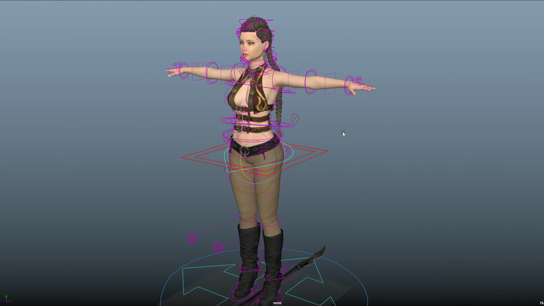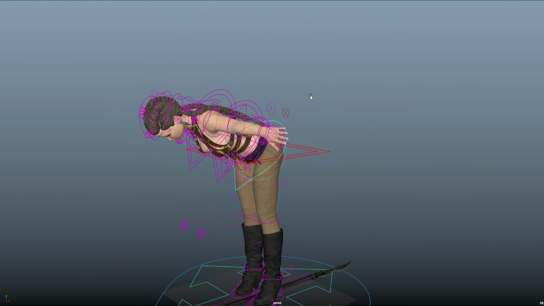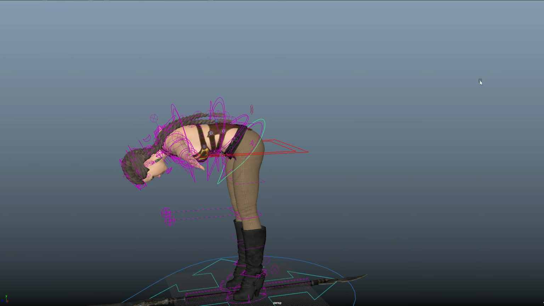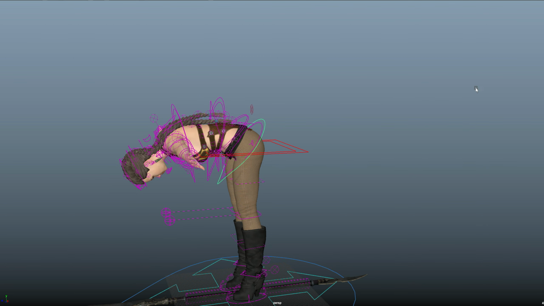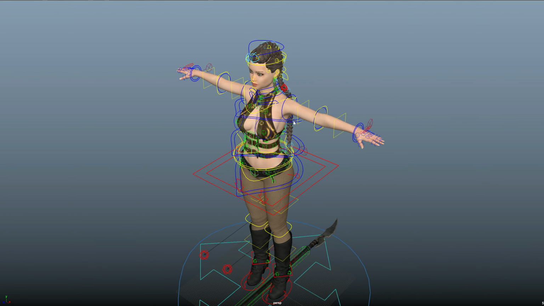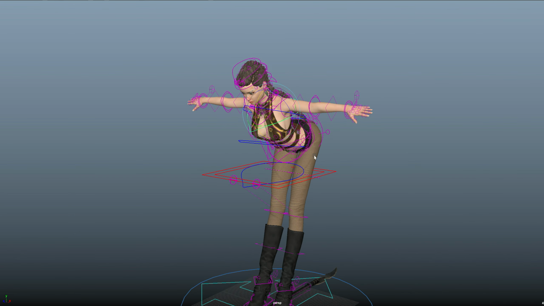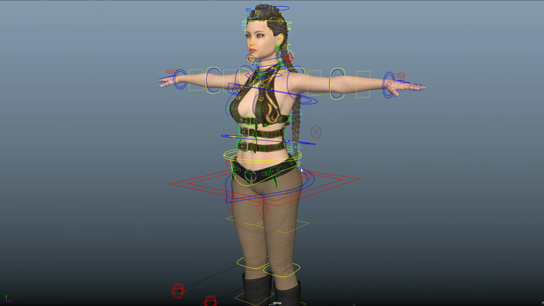And on the spine, we have the auto growing. You can adjust, and you also can adjust the position of the bend of the spine. And you have the same thing on the other side. You have the same thing with the reverse spine setup. So it's exactly the same setup but reversed.